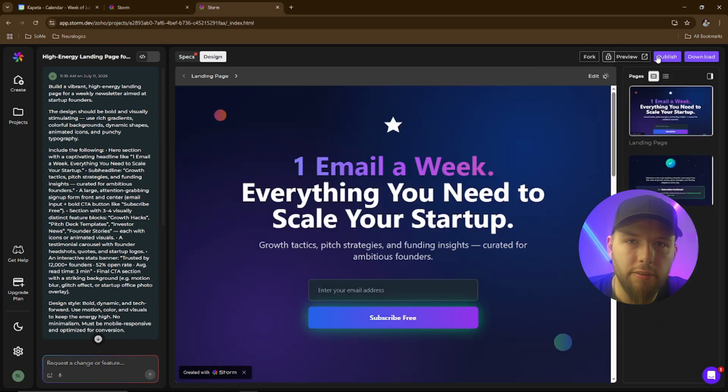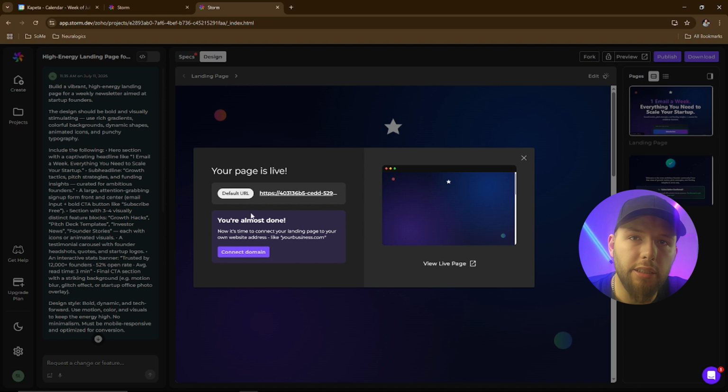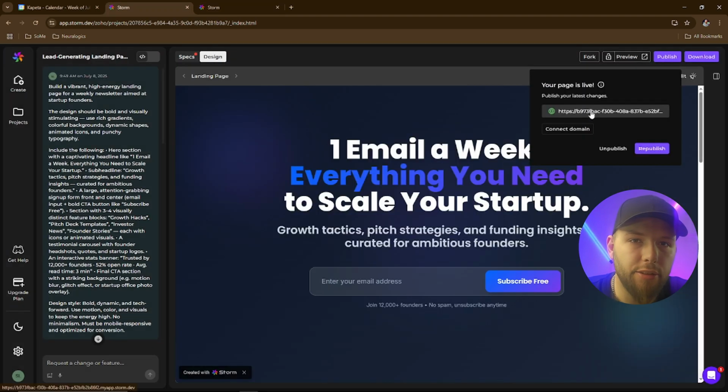Let's go to another one. If I hit publish on this one, I get the option to publish and I can connect my custom domain. So once I hit this, it'll just think for a few seconds and then the page will go live. And there we have it. And this is our default URL. So if we go back to the other page, this is our URL for this one.